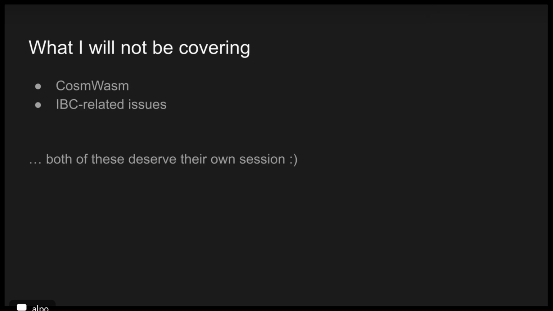One quick note on what I won't be covering, and I think this might disappoint some people: CosmWasm and IBC related issues I won't be touching on, because I think these deserve their own sessions and are very different qualitatively. The majority of the tens of billions of dollars of asset flow that's been coming into the ecosystem has been through Cosmos SDK style code bases, and I think that's where the majority of the value currently is. But maybe we can do a future session on these.